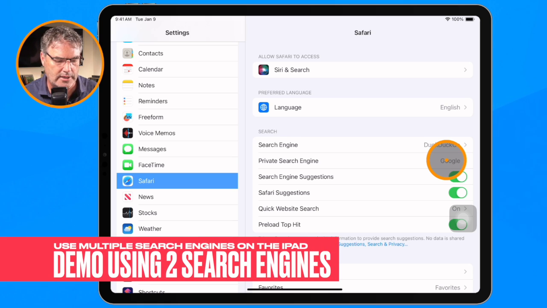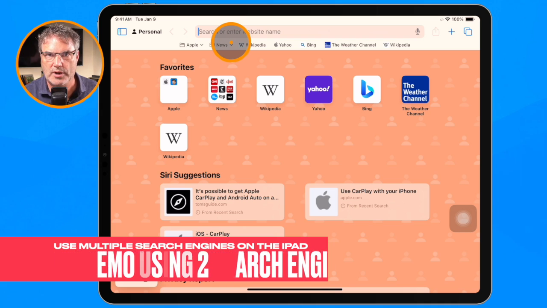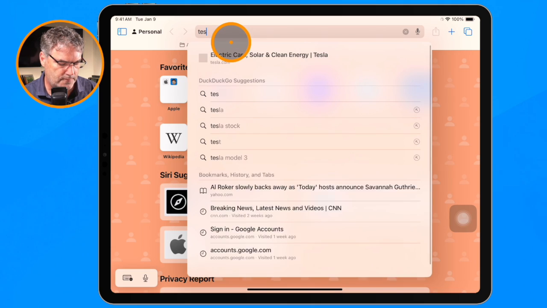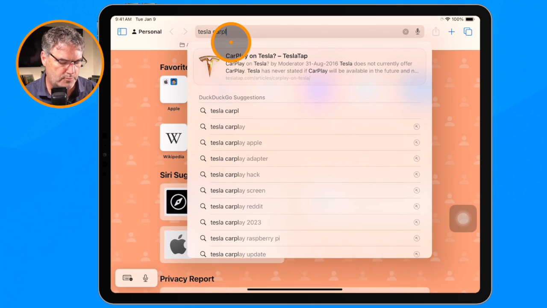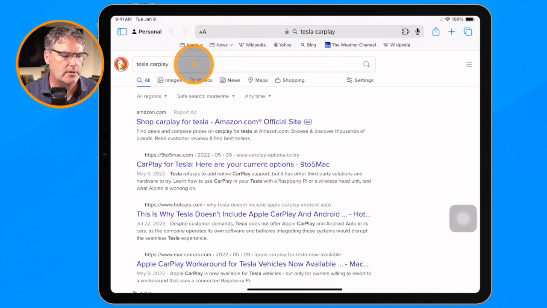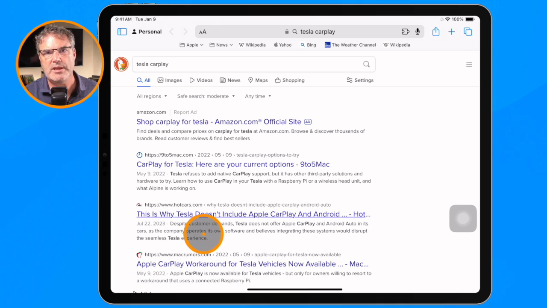So let's go ahead and see how that works. So I open up Safari here. I'm in a standard web page here. I'm not using a private web page, so it's going to be using DuckDuckGo. So I would like to find out how I can use CarPlay in a Tesla. There are ways that you can do this. Tesla doesn't come with CarPlay, but there are ways that you can do this. So I type in Tesla CarPlay. And again, it's going to be using DuckDuckGo here for my results. So maybe I'm not finding my results here.